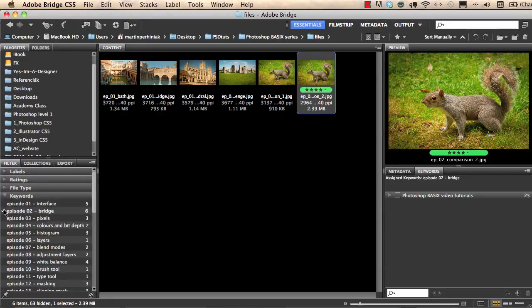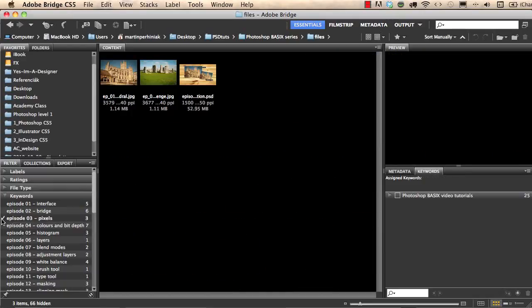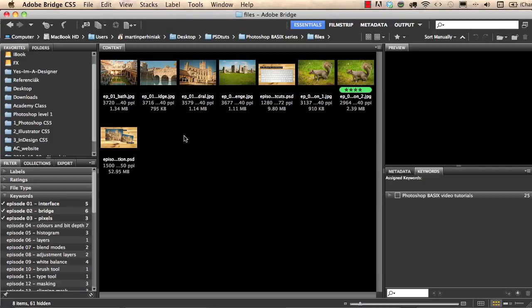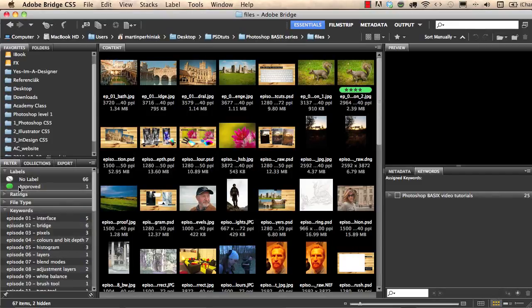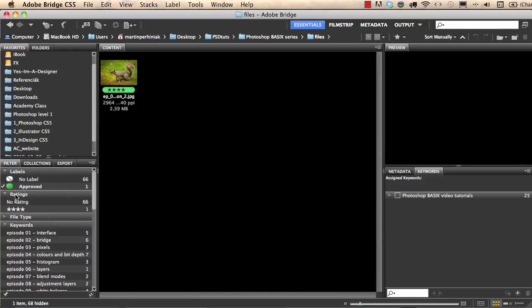So for example, in the next episode, we are going to talk about pixels, and as you can see, I have two images which I have also selected for the second and the first tutorial. I can select more than one filter to add them to my view, and I can also filter images by their labels or ratings. So if I want to see the image that we labeled, I can just simply click on that and then I will only see that image from the folder.